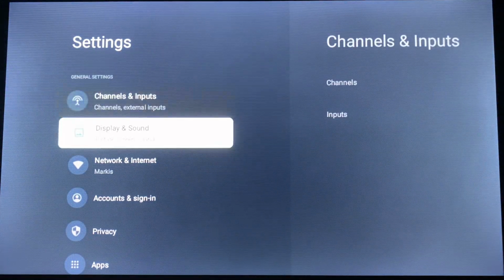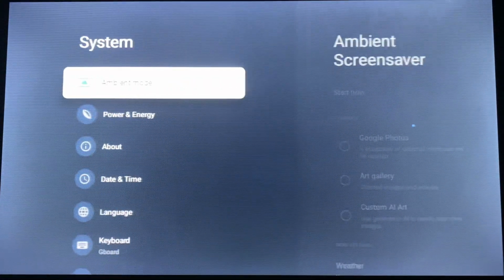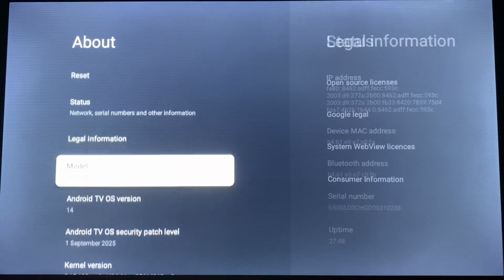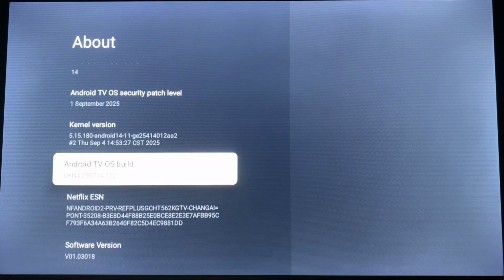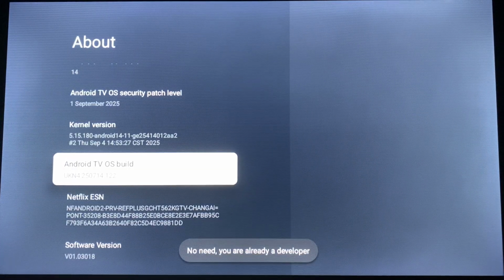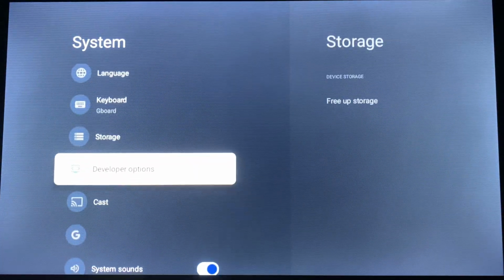Okay, and then for the next step, we go here on system and then to the right on about. And then we go all the way down and here we have the Android TV OS build, and here we click on OK many times until we get into the developer mode. I have already activated it, and when we go down, then we should see the developer options.